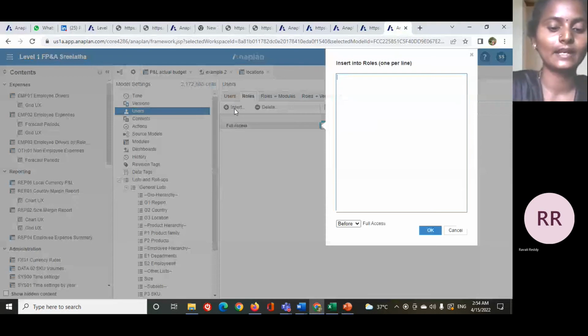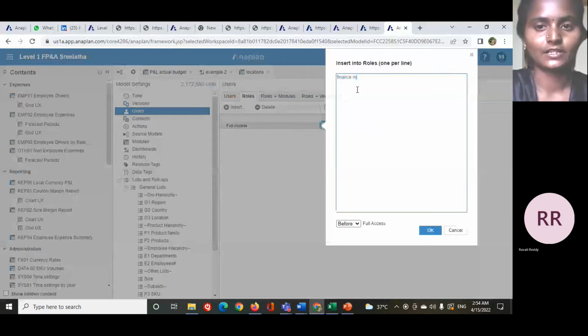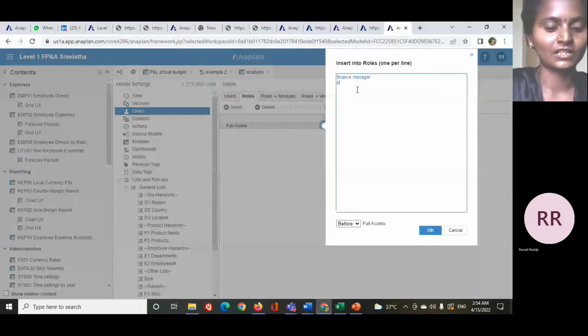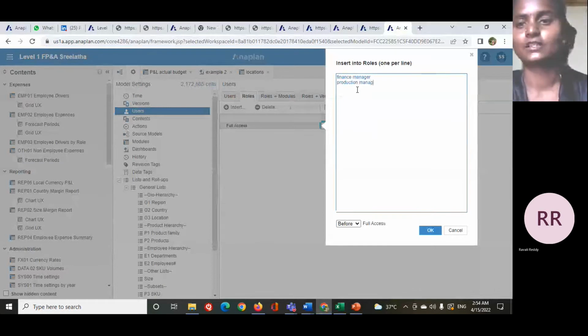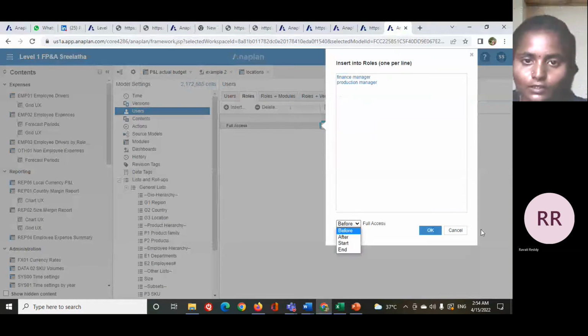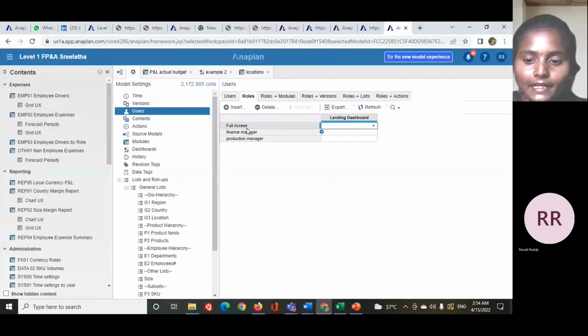We give the role, like finance manager, production manager. Like that we will give the roles. I will give them all and then click on OK. Then the roles will be added. This is the way we add the roles.